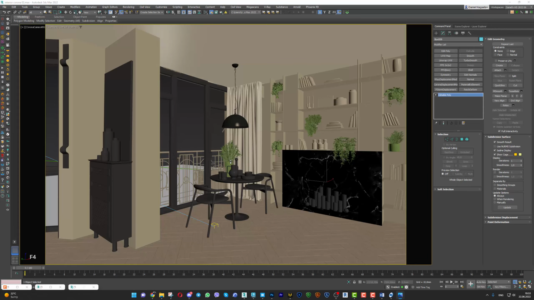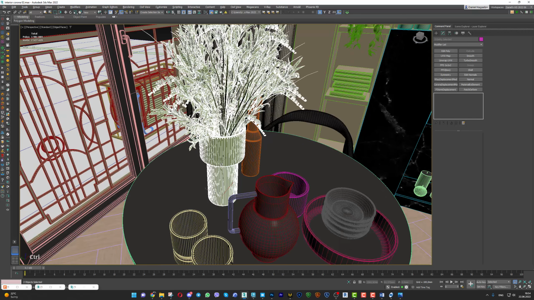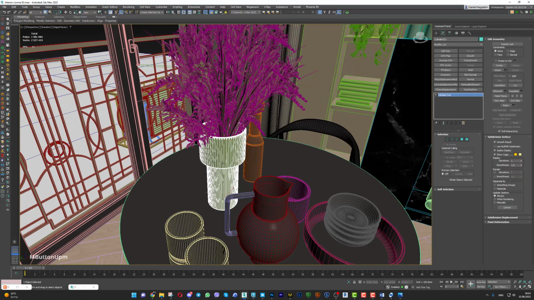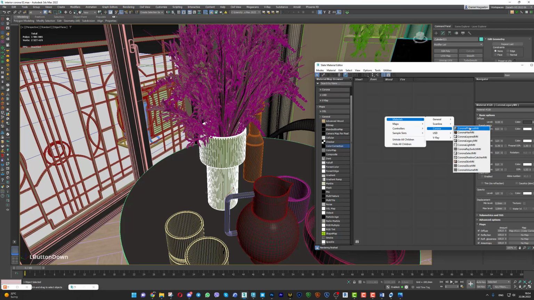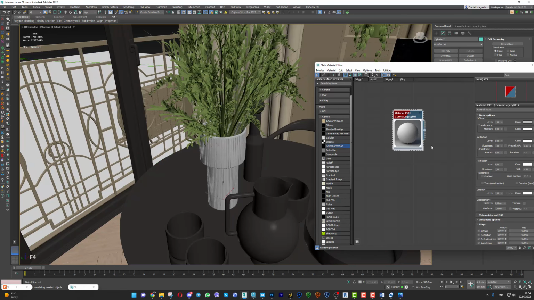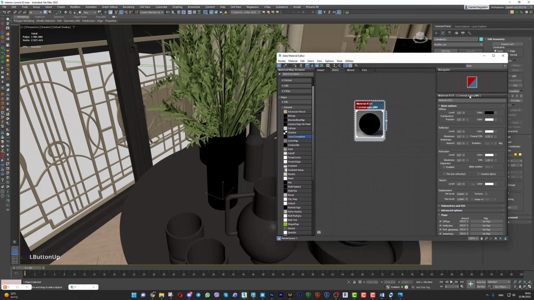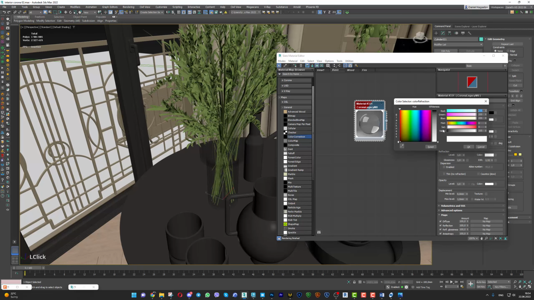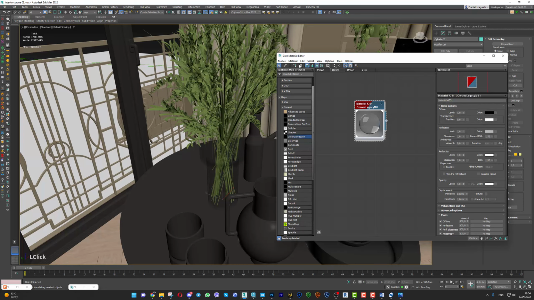I will add glass here. Basic, because here I will do the simple shaders. Legacy. Always absolutely black diffuse for the glass, and the reflection should be halved for the glass.